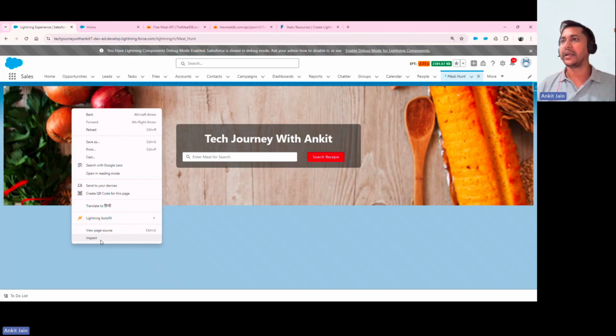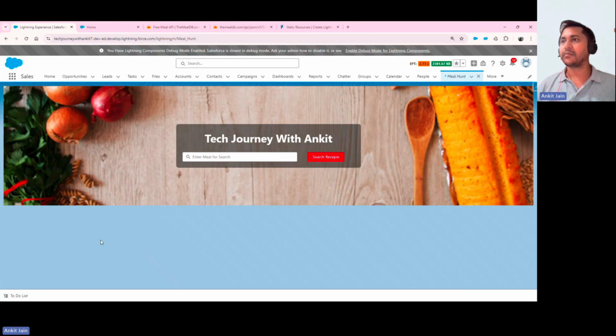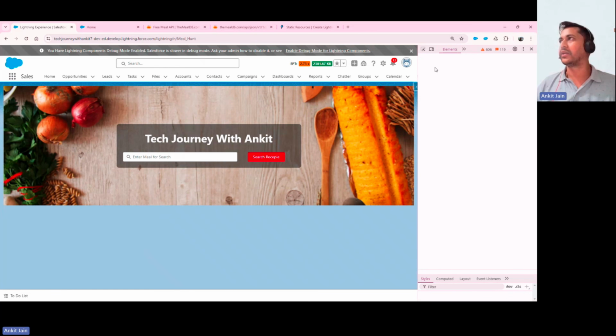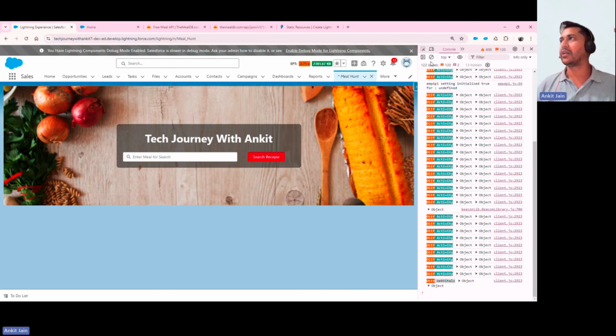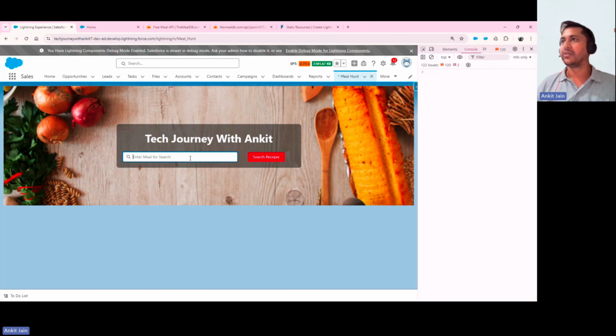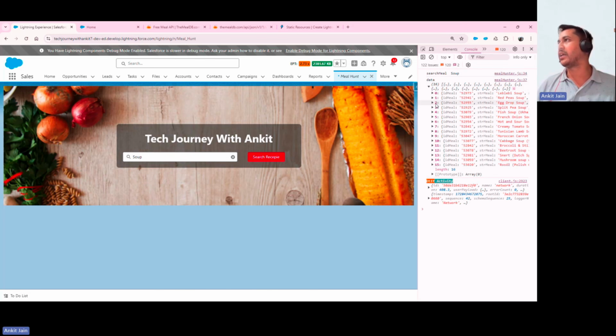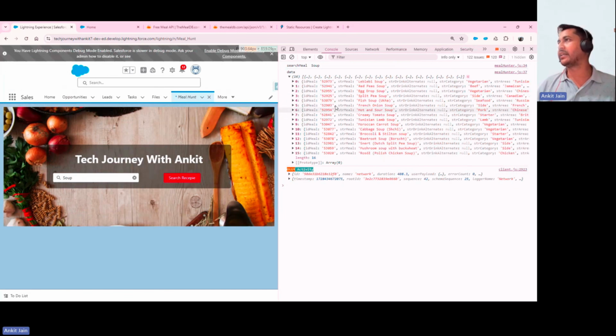Let me come here and click on the inspect, so that whatever the output that we are looking for, whether it is coming up in the console or not, we can easily check. So here I go and search for the soup one more time and click on the search recipe. You guys can see that we are getting the successful result here, right? We are getting these 16 records here. So our search is successful, our API call is successful here, and we are getting the expected output.